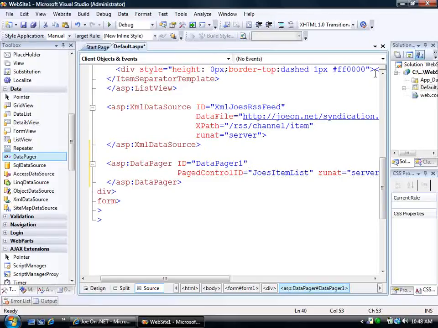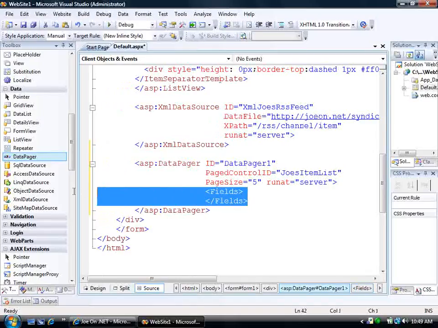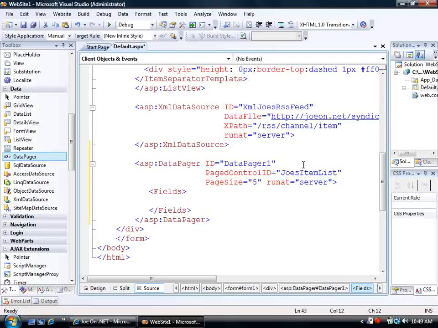Next thing we want to tell it is how many items go on a page. So let's set the page size equal to, let's hope people read my blog often enough that 5 is a good number of new items to show just on the first page. Now, inside that pager, we're going to add a fields collection. And let's format that a little bit. Now, there's a whole plethora of configuration options for the data pager behavior. We'll just set up some simple ones here.